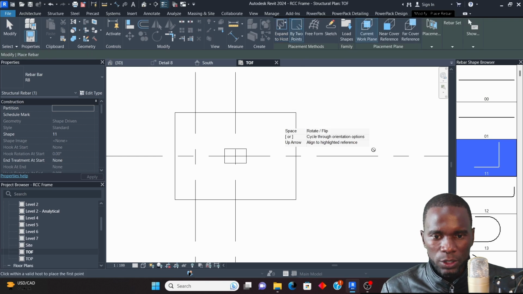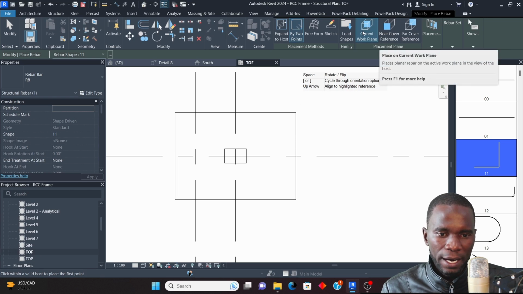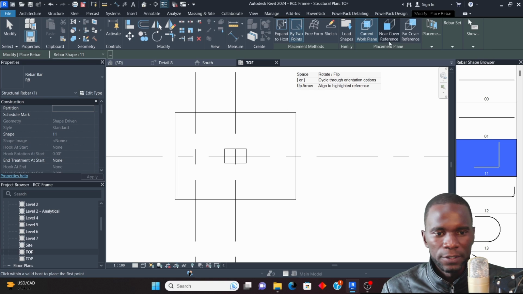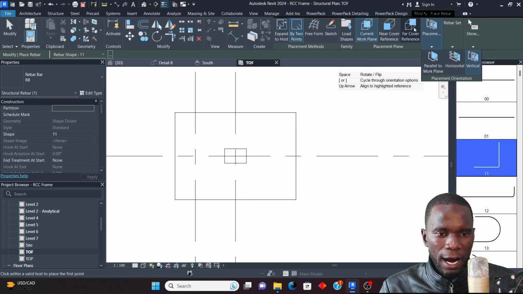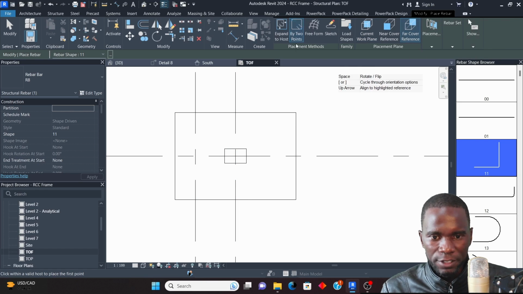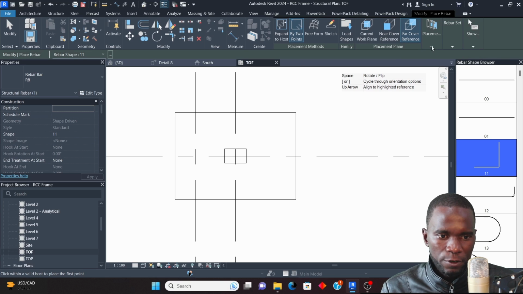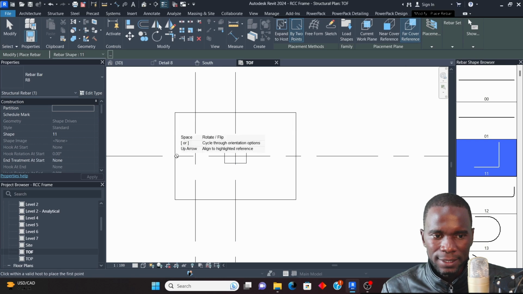Okay, so I'll select rebar by 2 points, and once you do that, make sure that you pick the current work plane. Under the placement planes, we have the near cover reference and the far cover reference. Since I'm placing rebar at the bottom of this base, I have to pick the far cover reference. So we have this one, by 2 points, far cover reference. Then I'll go to the next one, the placement orientation. I can start with horizontal or vertical. I'll start with horizontal so that I can have my bars in that direction.